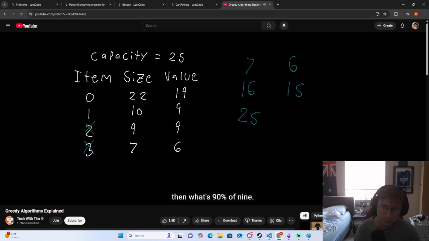And then what's 90% of 9? Well, let me just use the calculator to get that. I probably should have been able to solve that in my head, but that's going to give us 8.1 value, which means we're going to have a total value of 23.1. Perfect. So there you go. We now have a total capacity of 25, a value of 23.1, and that's kind of the answer we got when we selected items that had the smallest size. That was the greedy choice that we made.